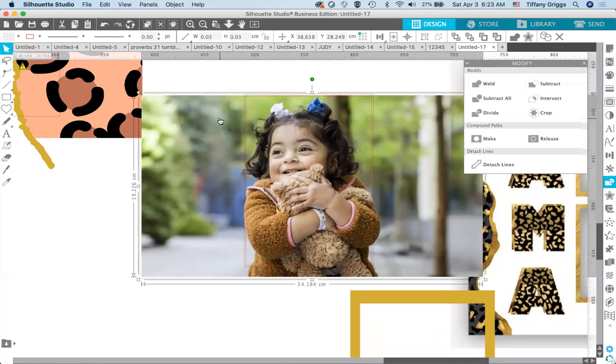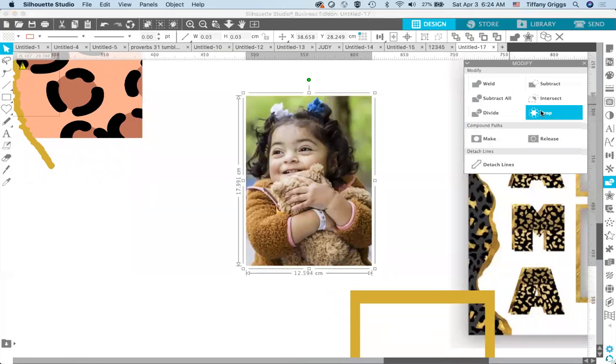How do we get rid of everything that we don't want in the picture? Subtract? Crop, because we want to keep what's on the inside. Crop, yeah, so it only keeps the inside.